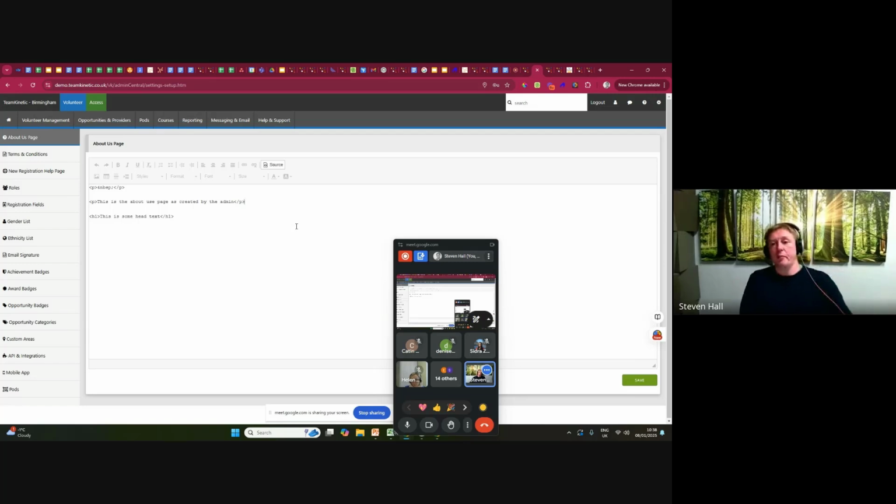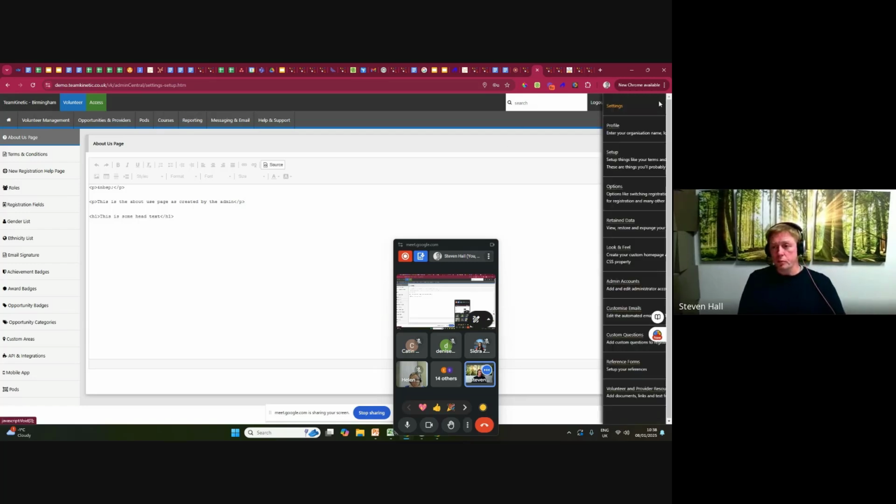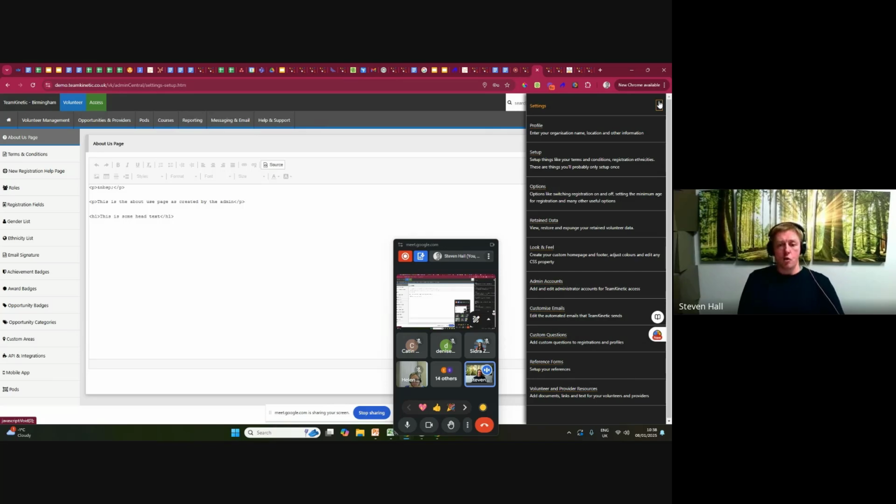Onboarding. Okay, so when a volunteer registers, they type in the first name, last name, all the details. They click on the register button. What's the first thing that they see? Want to pop a hand up? What's the first thing that appears after a volunteer registers? It's the new registration help page.